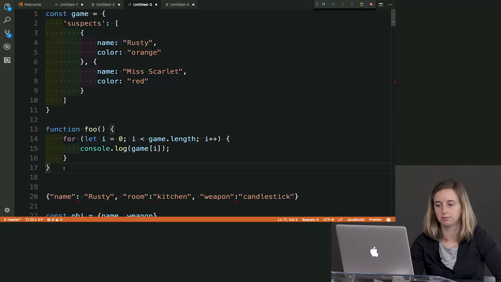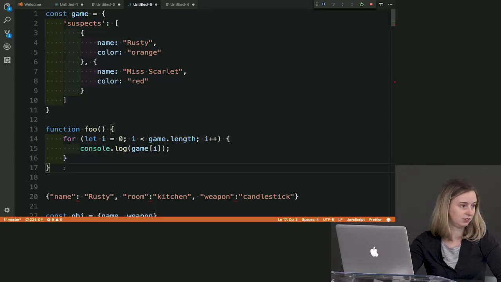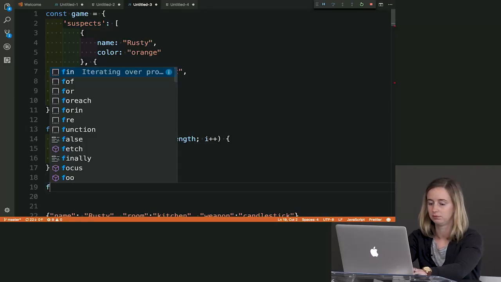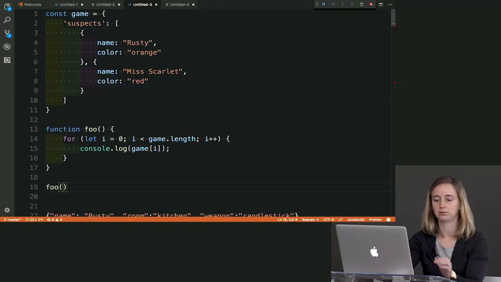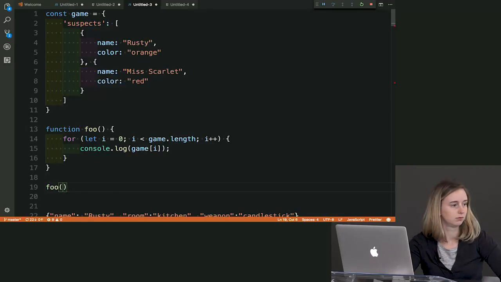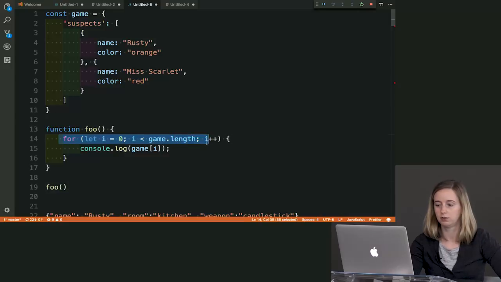Need to call the function. Do you think it's going to log suspects? Once you call it. We didn't call the function there. So we didn't call the function. That's a problem. And then when we call it, we're going to loop through. And you think it's going to log suspects?